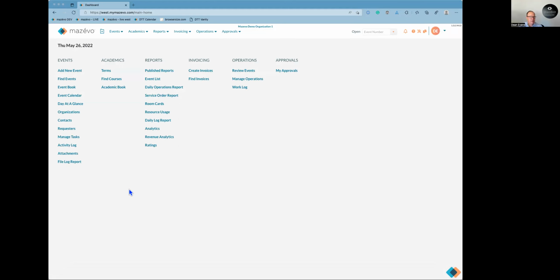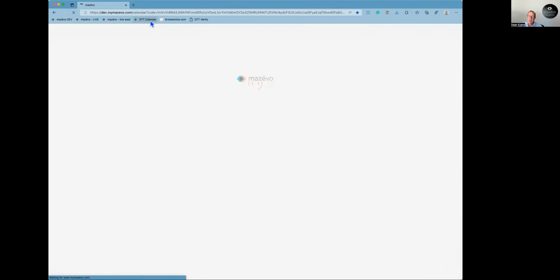The next big area that we enhanced was calendars. Okay, so up here on my toolbar, I've got a calendar. So these are public calendars that you can create. So I'm going to start backwards. I'm going to show you the result of a calendar.